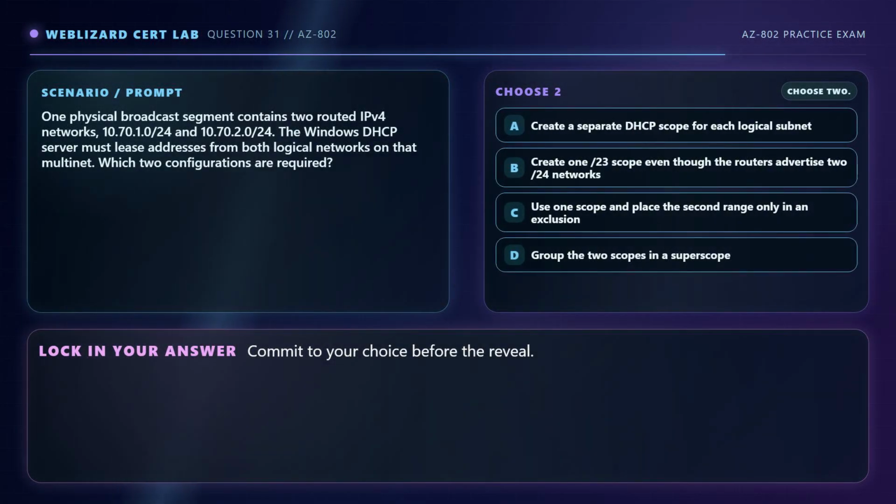Question 31 of 36. One physical broadcast segment contains two routed IPv4 networks, 10.70.1.0/24 and 10.70.2.0/24. The Windows DHCP server must lease addresses from both logical networks on that multinet. Which two configurations are required?